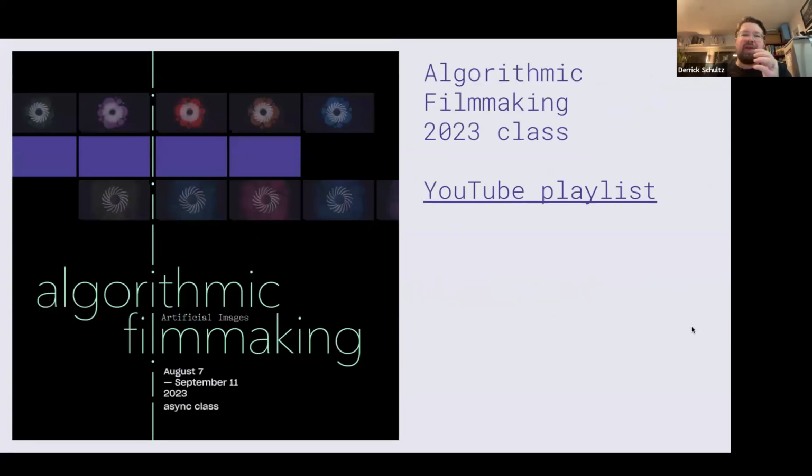I should also mention this is a whole class in and of itself, and I'm giving you the very, very abridged version. In 2023, I taught a class called algorithmic filmmaking that was essentially this. It was taking a bunch of video clips, sorting them according to different tools, and then recomposing and remixing them. That class, all the YouTube playlists, all the videos from that class are on YouTube. There's probably 20 hours of material if you're interested.